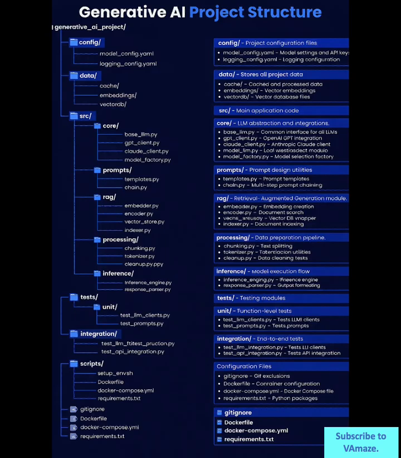The Prompts module handles prompt design utilities. Templates.py stores your prompt templates because good prompts are assets you refine over time, not strings scattered throughout your code. Chain.py enables multi-step prompt chaining, where one LLM call's output feeds into the next, creating sophisticated reasoning workflows.